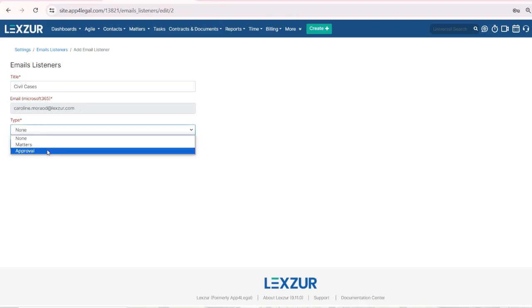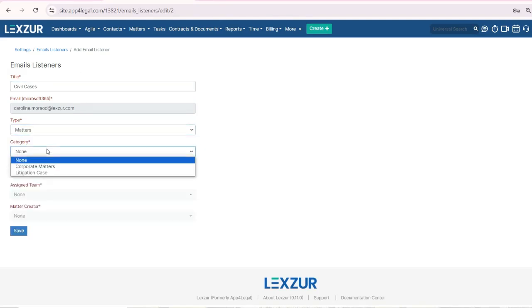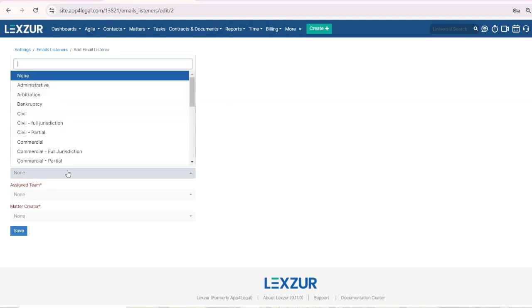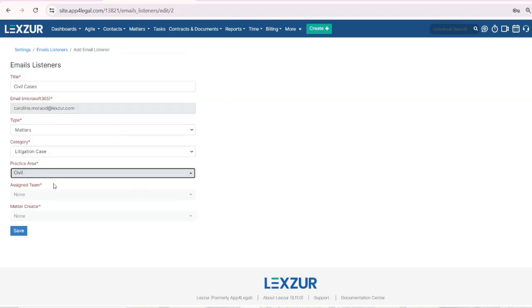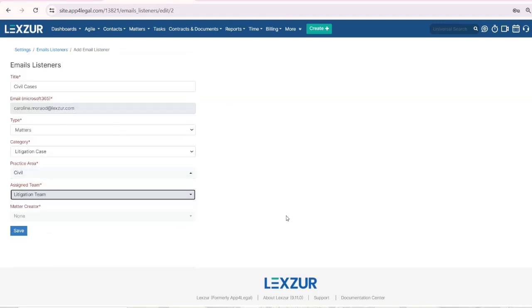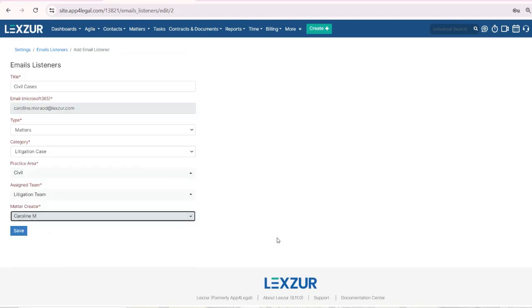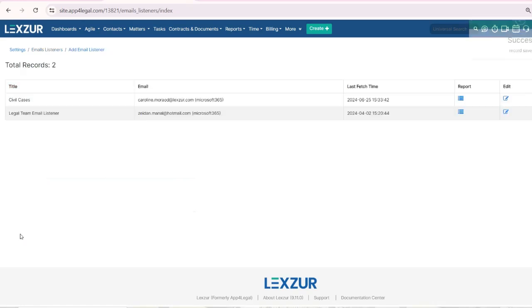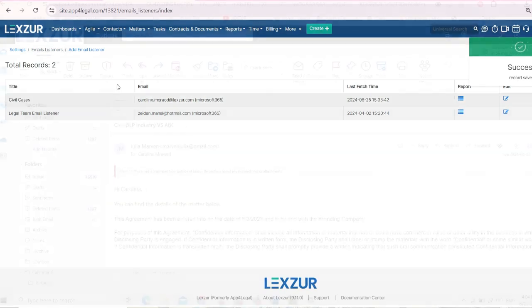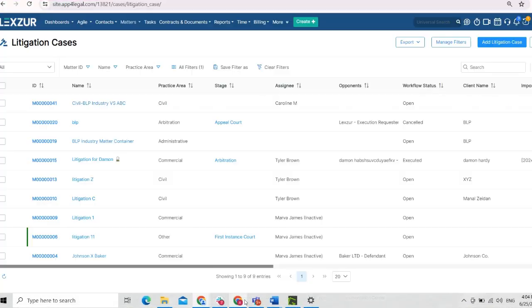If you select matter, you'll need to specify additional details and configure the domain according to your preferences. This includes setting the category, such as corporate matters or litigation cases, assigning a practice area team, and designating a matter creator. The email listener will then periodically check this email account and add all received emails as matters based on the criteria you've configured.